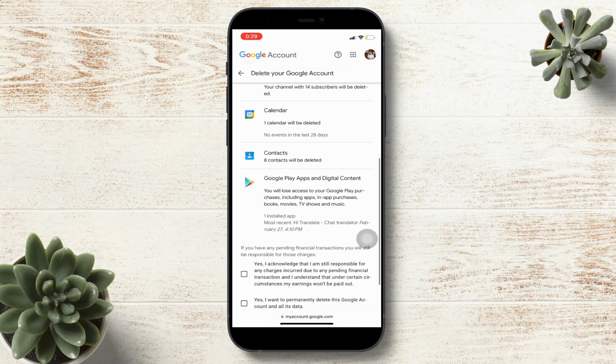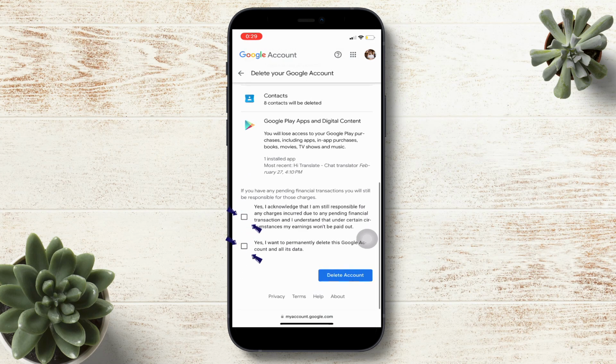And if you're ready, click the two boxes that you confirm that you agreed and want to delete your Google account. And click the Delete Account button.